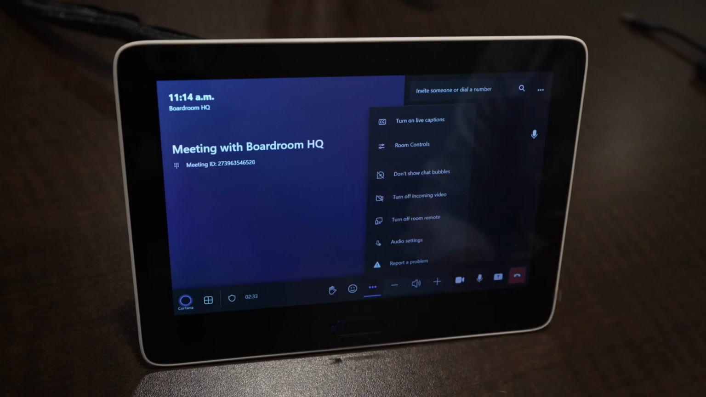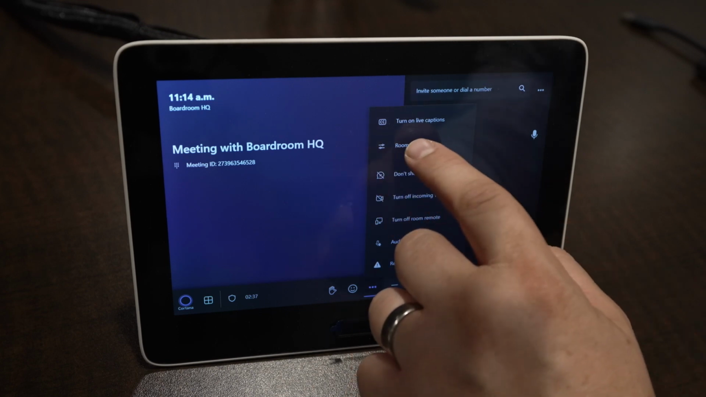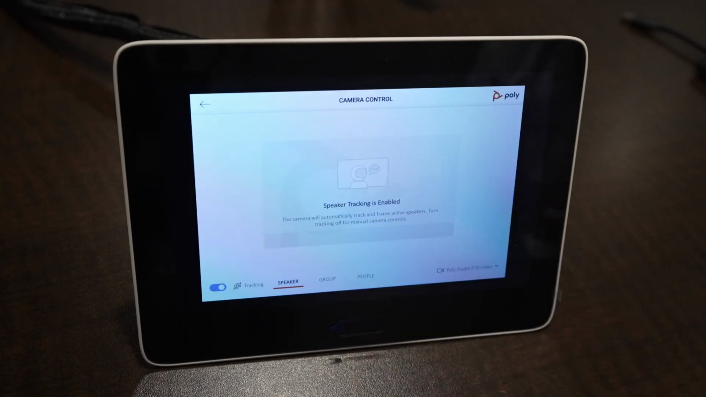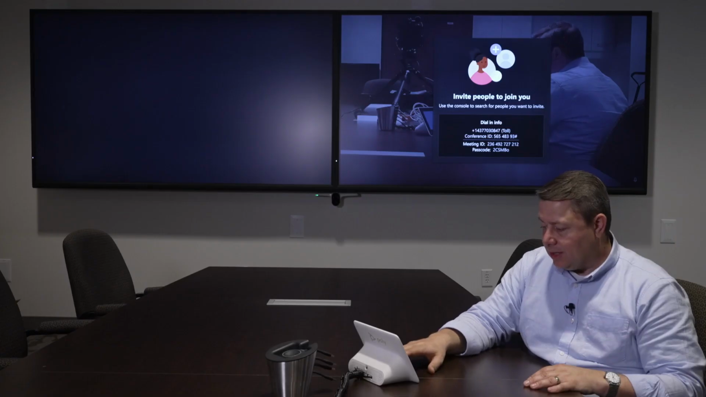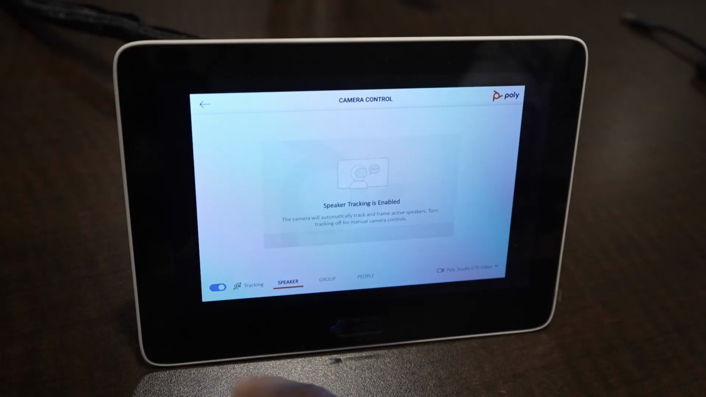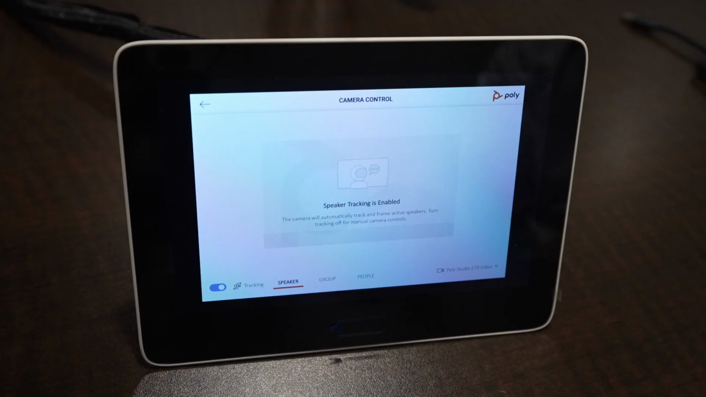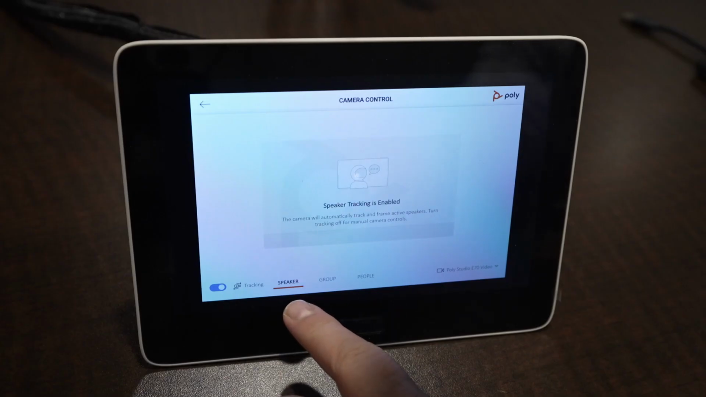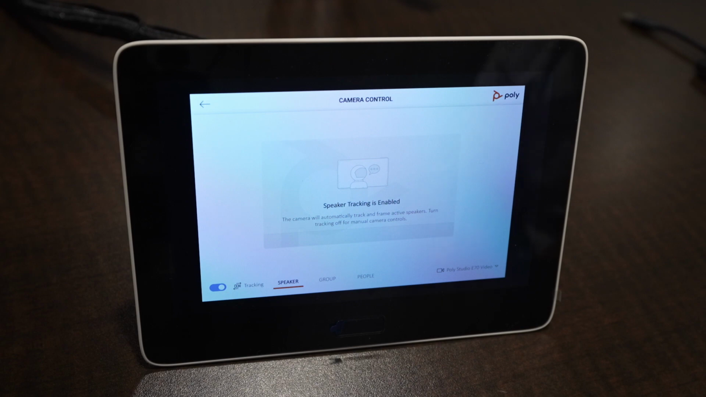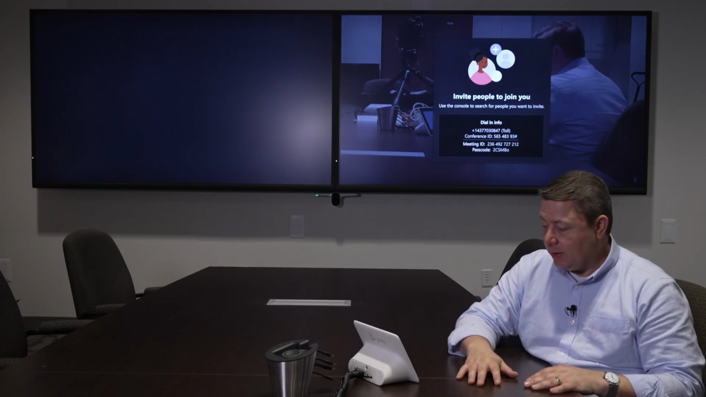But the one that's most important is called Room Controls. Click on Room Controls, and that's going to open up the Camera Control app. And there's some different options here. You can see at the bottom that tracking is on, so the camera will auto-track the individuals in the room. And speaker is highlighted, so that means that the active speaker is what the camera is going to be tracking to whenever someone is actively speaking.